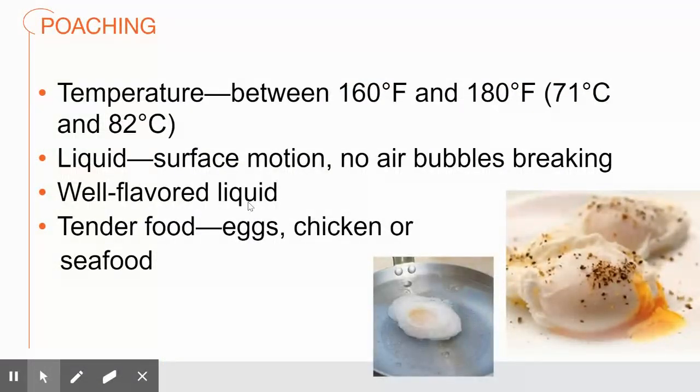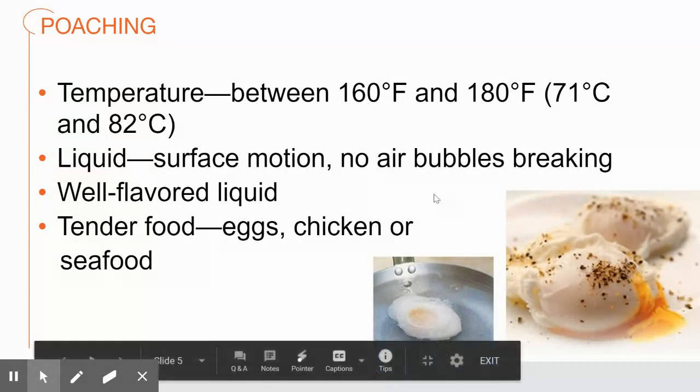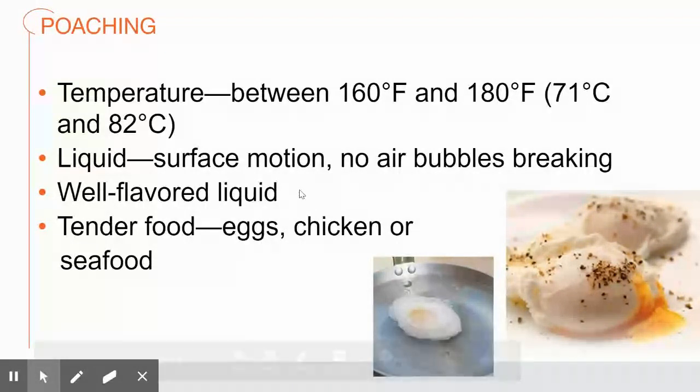So the first one here is poaching. This is the lowest temperature of cooking in liquid. With poaching, the food is submerged in the liquid, and the liquid is only 160 to 180. With poaching, you won't really see bubbles breaking the surface. You can do it in water. It's really common to do eggs, like you see pictured here, in water, but you can also use a flavored liquid as well.